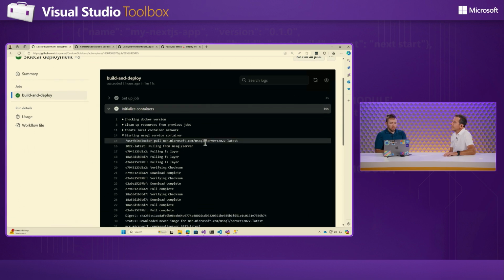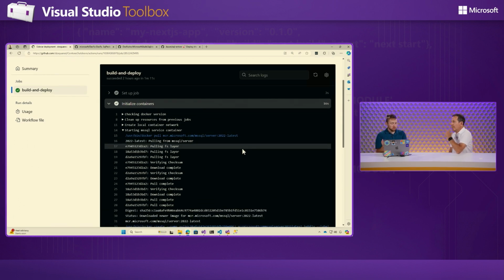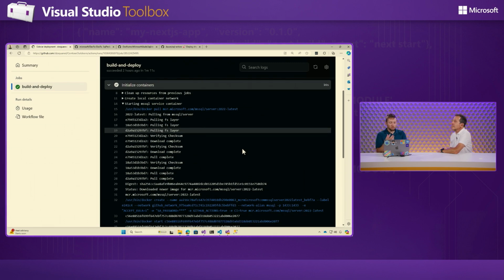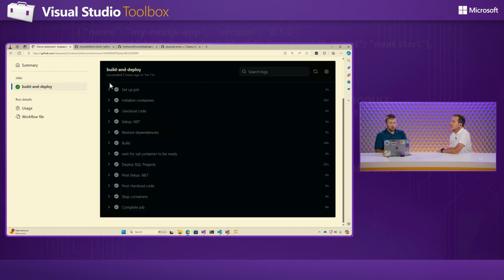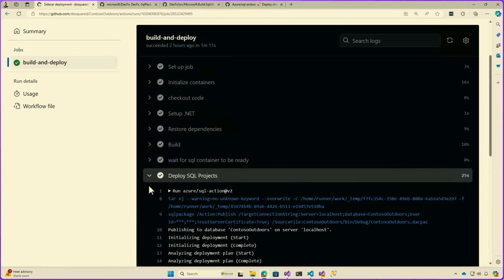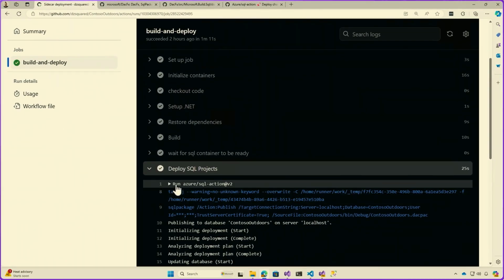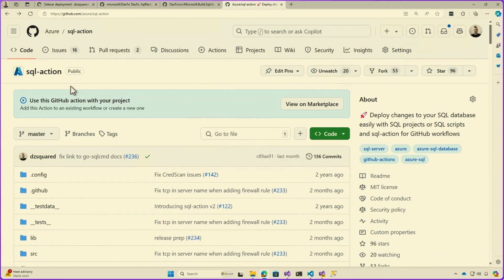Cool. Yeah, so this is just the SQL Server container. It's going to be Developer edition, so I'm not worried about licensing or anything. I'm just trying to do my job as a developer. With that container, as a part of my pipeline, after I've built my SQL project, I'm going to use the SQL action for GitHub. It's called Azure SQL Action, but that doesn't mean that it's limited to Azure.